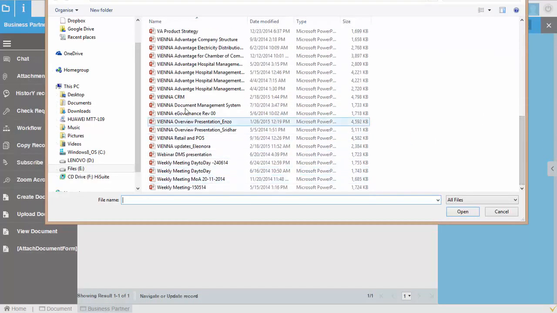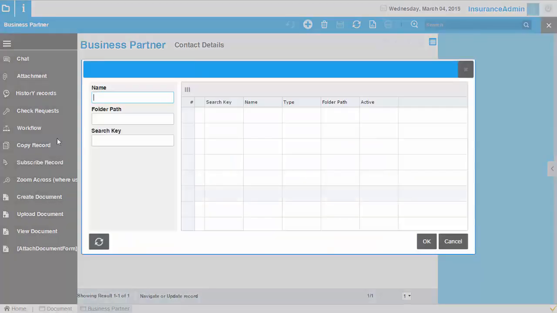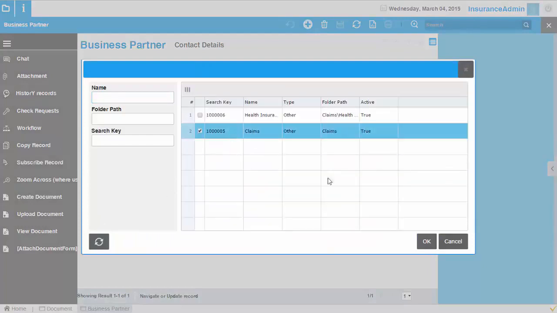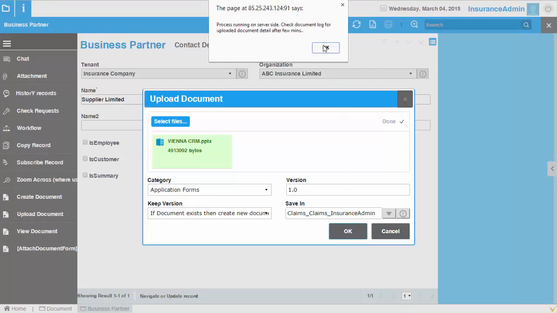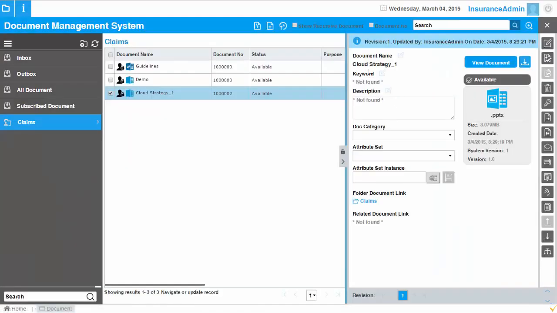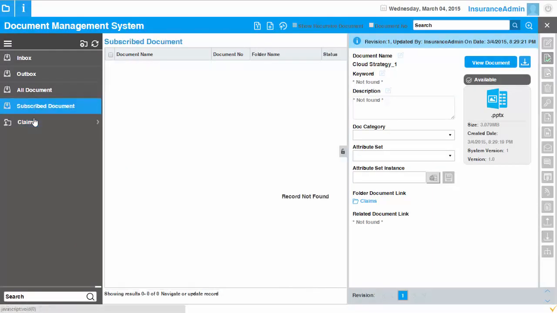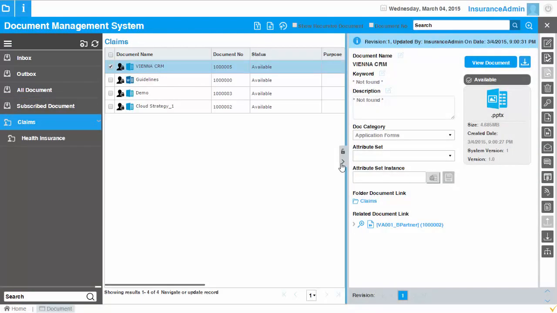So let me select one here, let's say Vienna CRM, and I could select a category here as well, and I could select where I would like to save it, which folder. So let me select one folder. Let me select the claims, and I could actually upload the document directly from here. And this document is attached not only to this business partner, but is now also available in the claims, and you can see it over here.